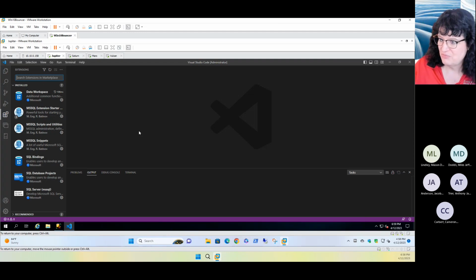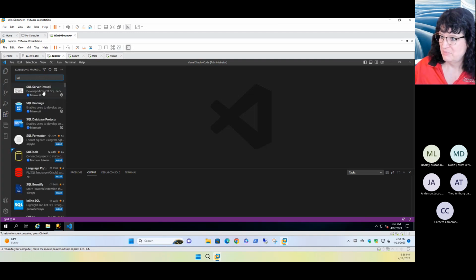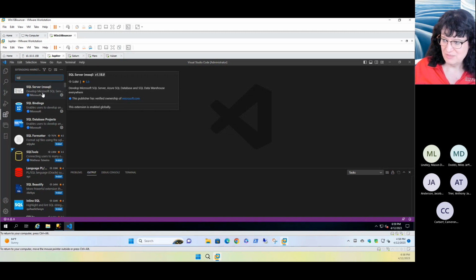So on the new version of Visual Studio Code, all you have to do is click on extensions. It pulls up the extensions window. And then what we want to do is look for the SQL Server extension. If you do a search for SQL, it will pull up the SQL Server extensions. And what we want is the SQL Server extension that does develop Microsoft SQL Server, Azure SQL databases, and SQL data warehouses everywhere. So we want to grab that extension and install it.